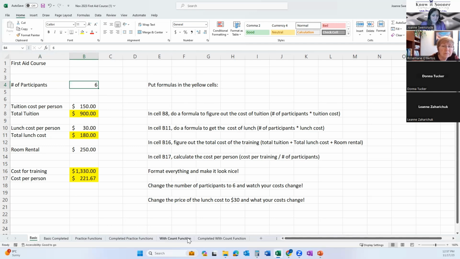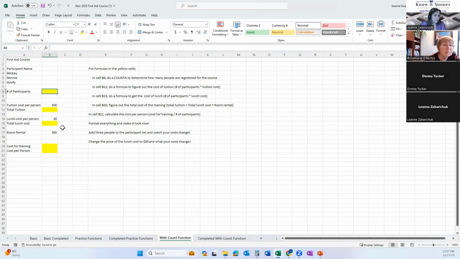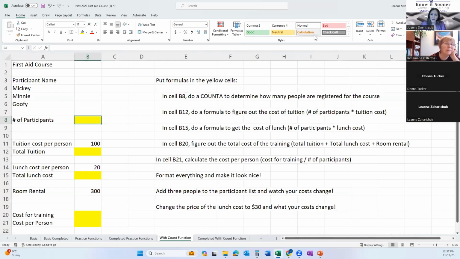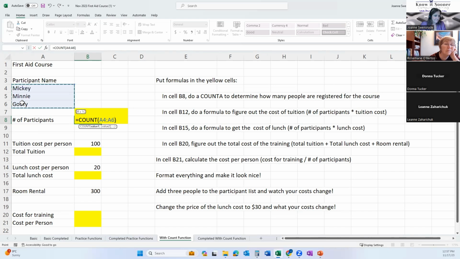Because we have just learned about count, guess what we're going to do? So I've actually listed the 3 people. I'm going to go here to number of participants. Instead of typing a 3, I'm going to click where I want it to go. I'm going to go grab count numbers. And I'm going to say, can you please count these 4 cells?